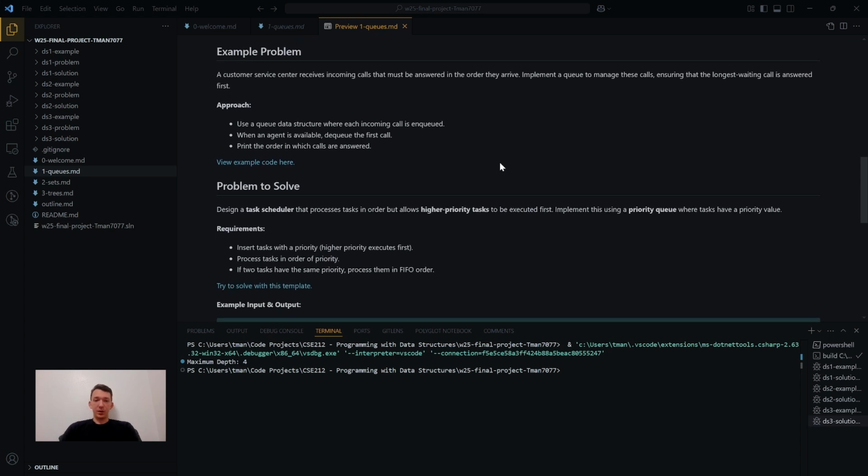Then for an example problem, this is receiving incoming calls. You got to answer them in the order that they arrive. So you want to use a queue. When an agent is available, dequeue the first call, and then print the order in which they're answered.